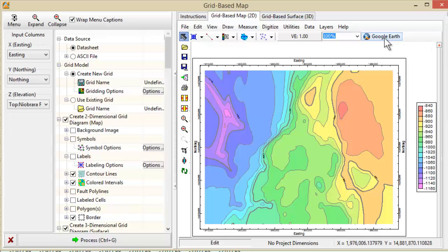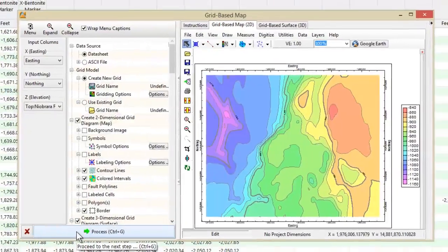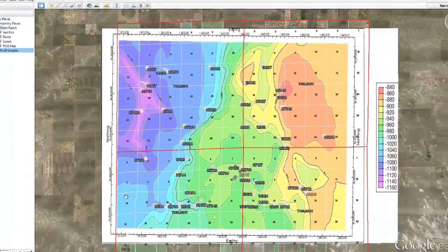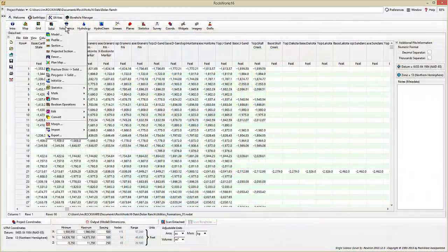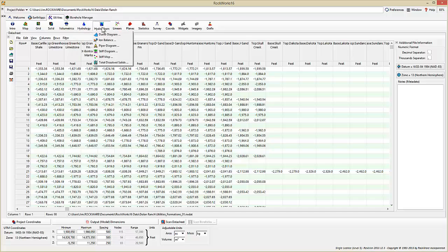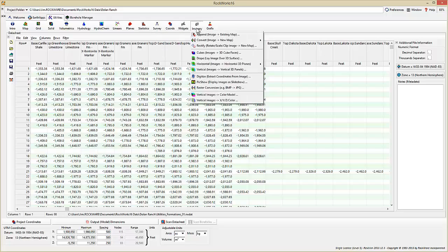In this example, I'll drape this map that I just created over the ground surface. Voila! There are dozens of other utility programs for creating maps, block models, volumetric computations, fracture analysis, and so on, but I'll skip them so that we can keep this presentation down to 15 minutes.